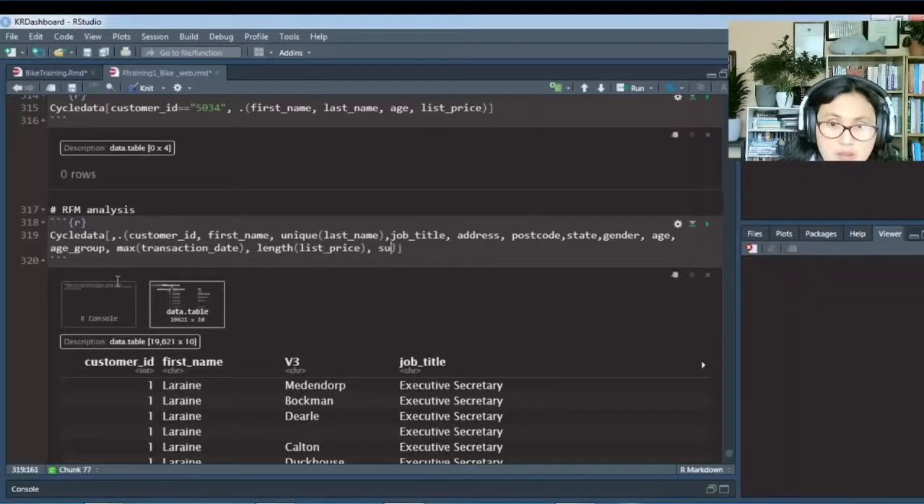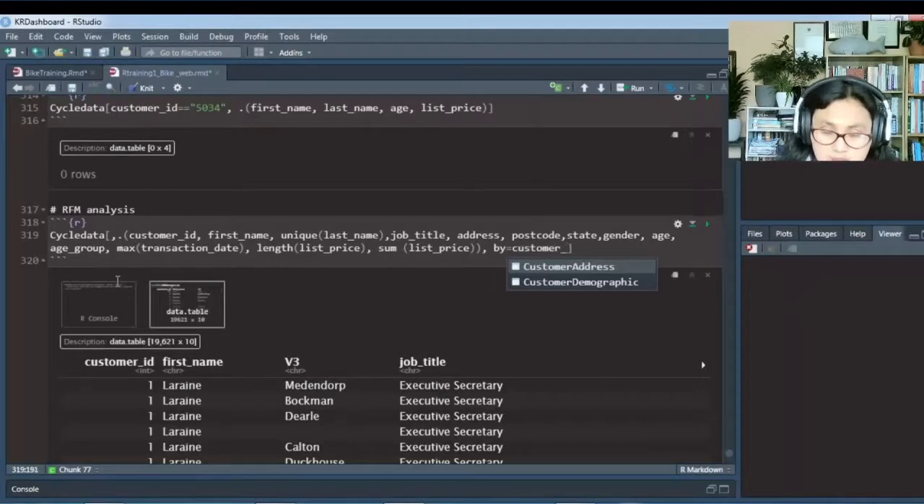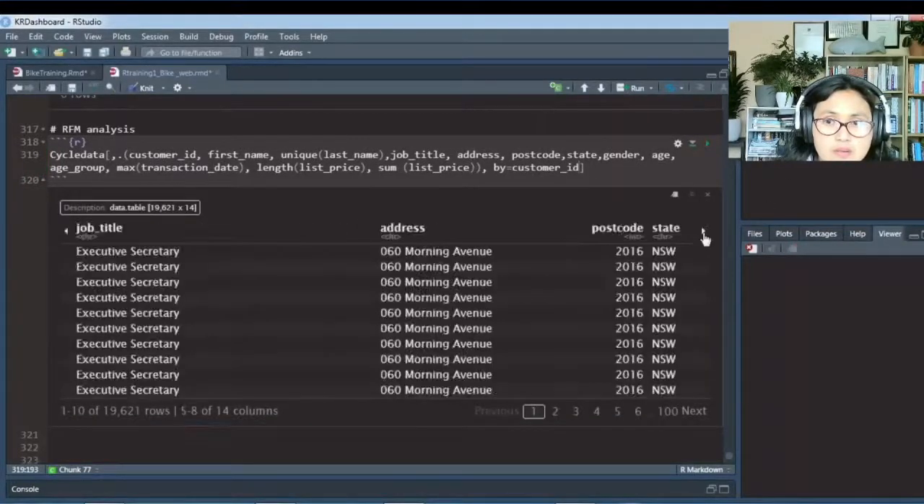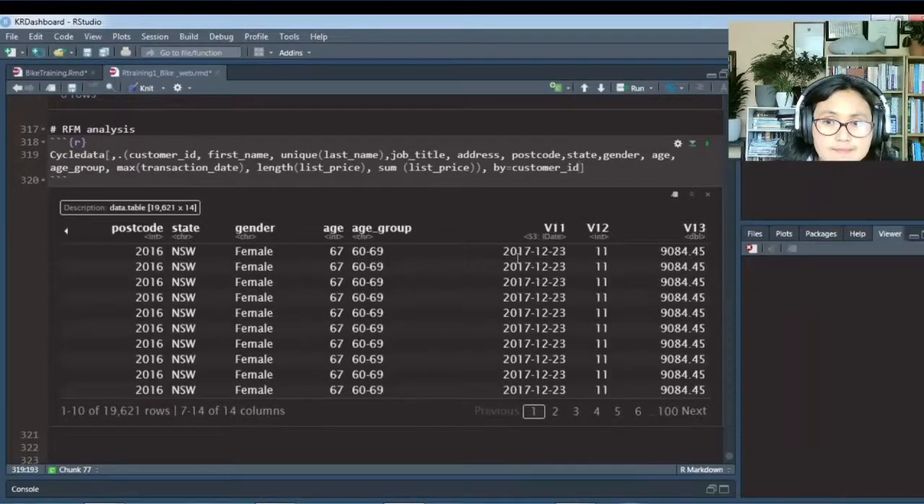And the last one, the sum of the list price. So this is two blocks of that, by customer. Store ID, right. So I have to check it again. Okay. Right.